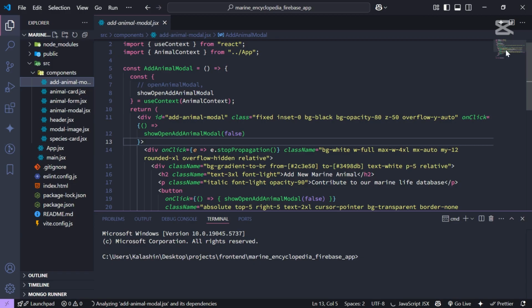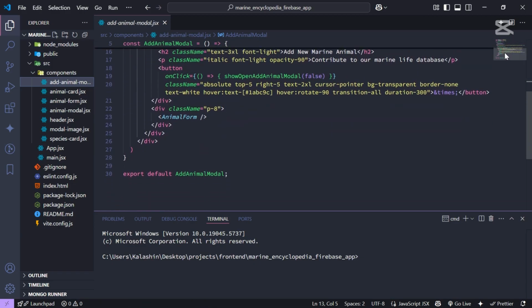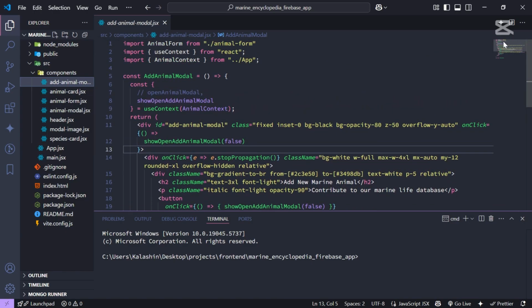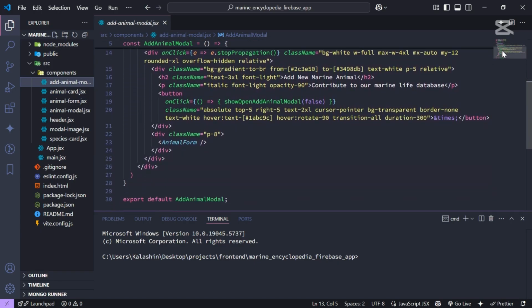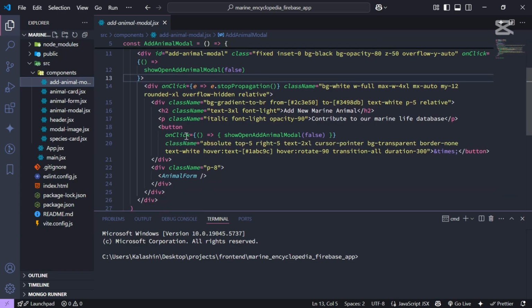This component allows us to add an animal. You can see that we are using Tailwind CSS and we have a lot of long class names, so don't really worry about it. What you should know is that inside this add animal model, you have an animal form, and this is the form that is responsible for adding animals. So let me navigate into that form so you see what it looks like.